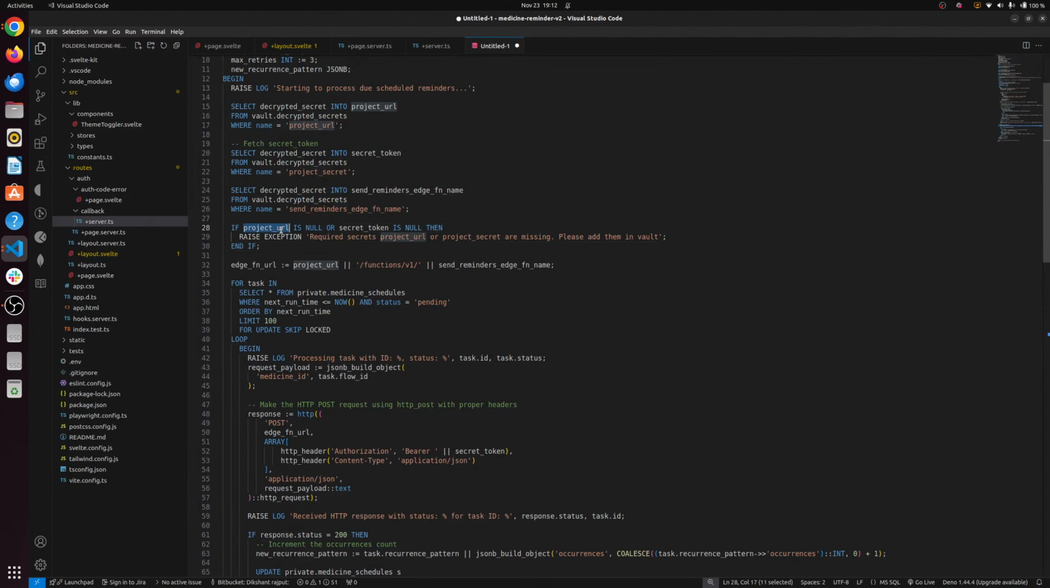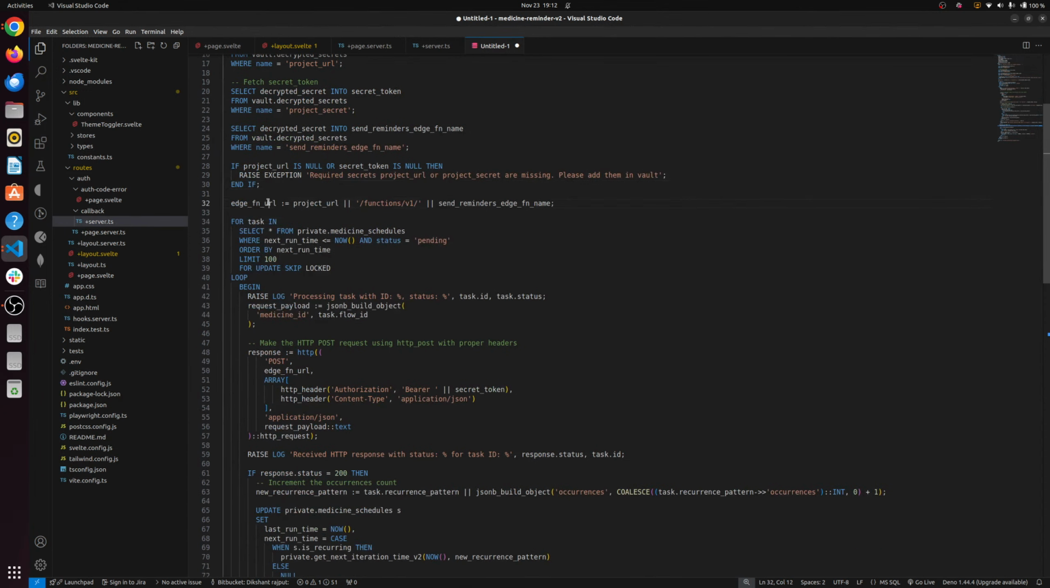Then I'm checking if the project URL or secret is null, and I'm just throwing an exception. Then we are building an edge function URL, which is a method to make the variables dynamic. I would otherwise have to write https, then the Supabase URL, functions/v1/function name, and if I ever need to change the function name or the project URL, everything would break. So it's better to keep the URL in the database only.